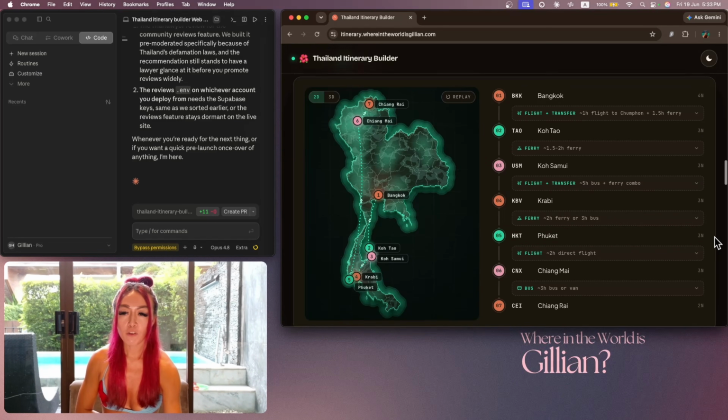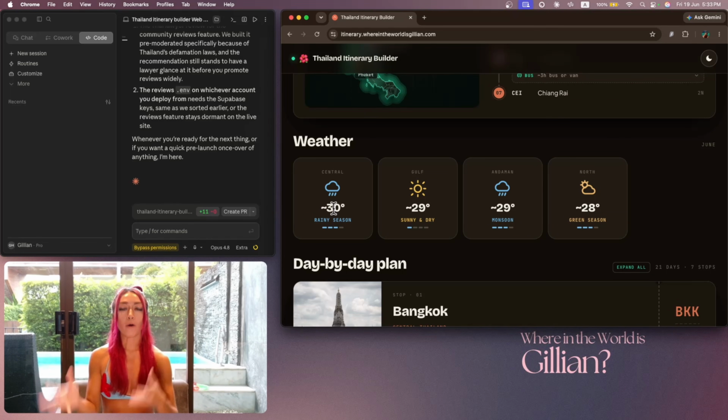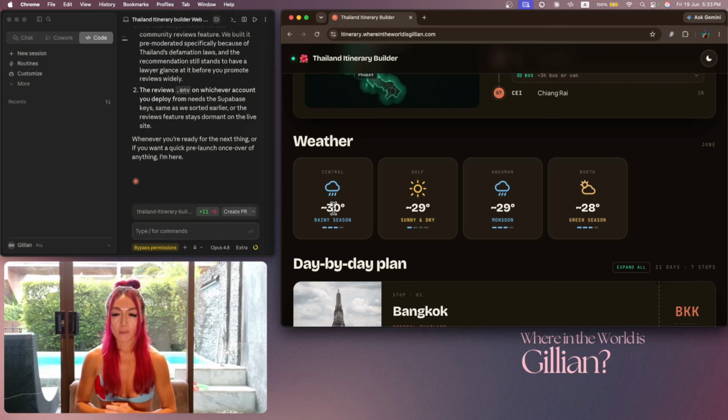So after the map section, you scroll down and it gives you the weather, but the weather per region. Something that's important to know about Thailand is that the seasons are regional. So when it's rainy season in one region, it might not be rainy season in another. That's why it is hard to pick the perfect month and the perfect time to travel to Thailand, because the weather is going to be different in every region of the country, right?